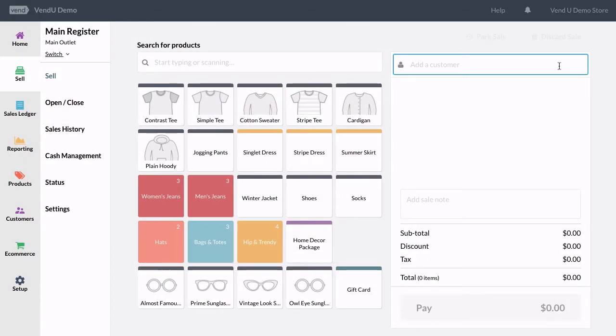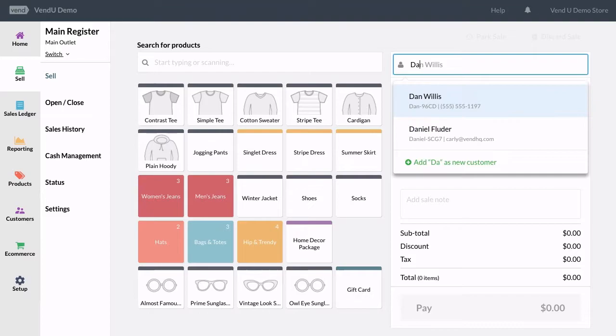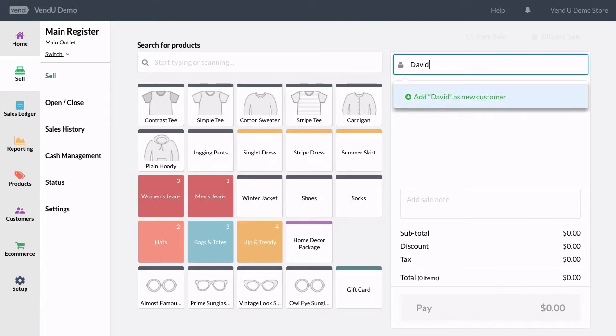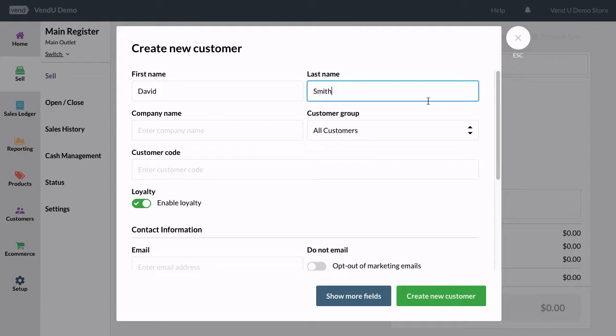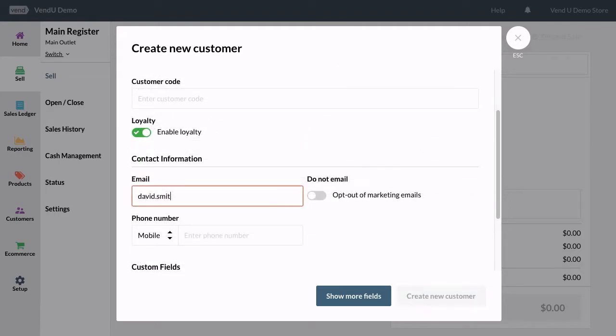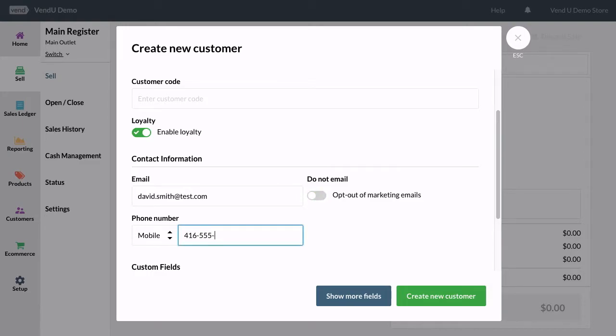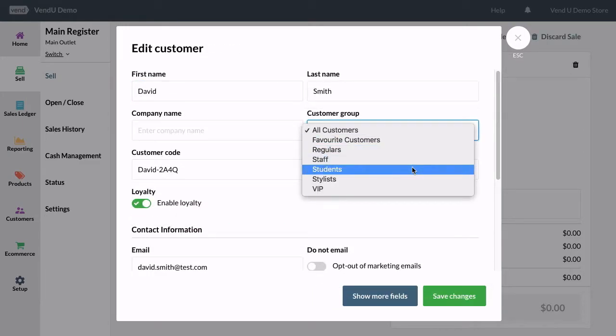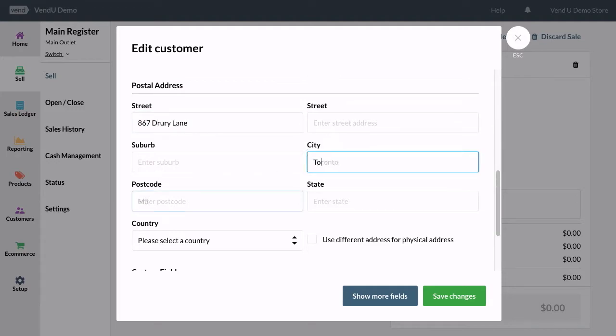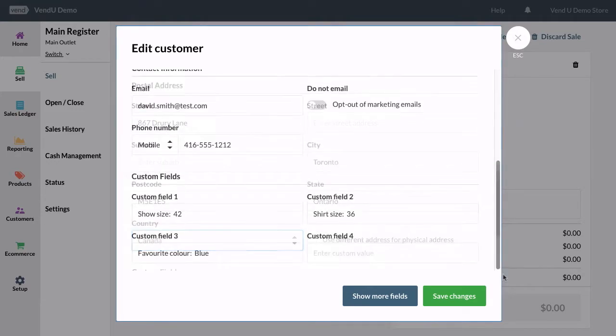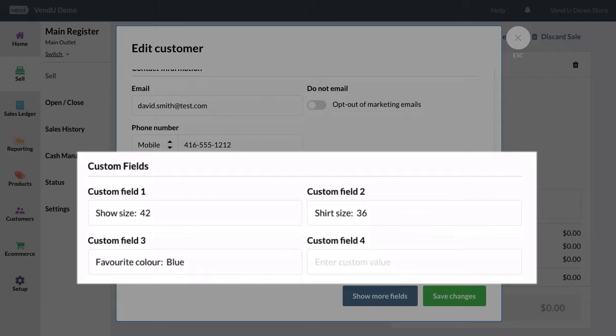To capture a customer's information and create a new profile, begin typing their name into the search bar, then click Add as New Customer. You can include their first and last name, a company if they represent one, their phone number, and email address. You can also add them to a customer group, add their home and mailing address, and make note of their preferred items in your store, such as size, brand, and color.